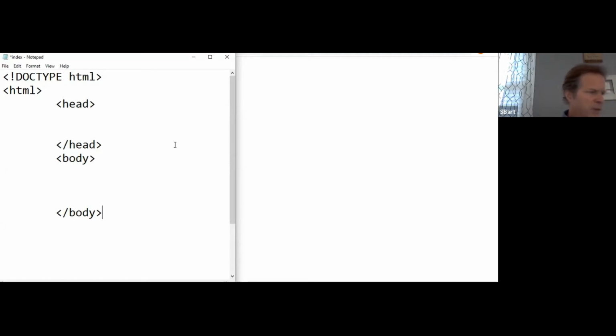And at this point, what you see in my Notepad HTML file is your basic template for every HTML web page. All right, so what we can do now is do a Save As.